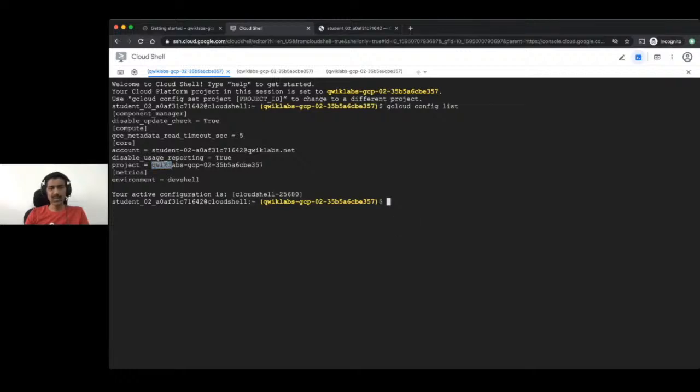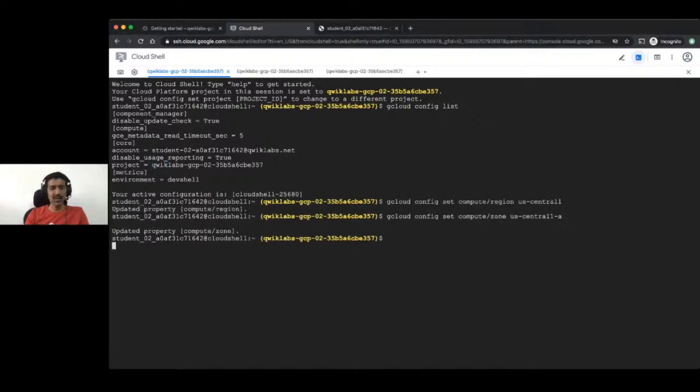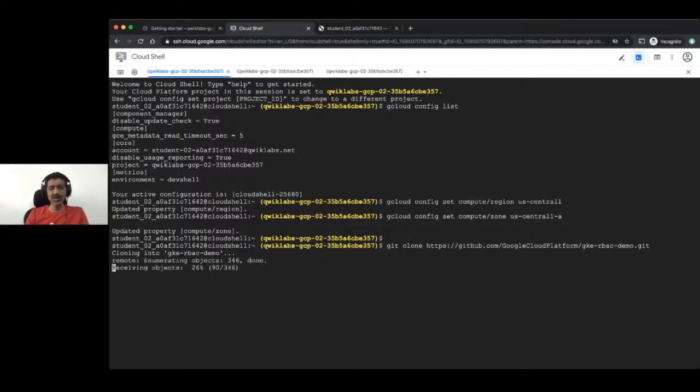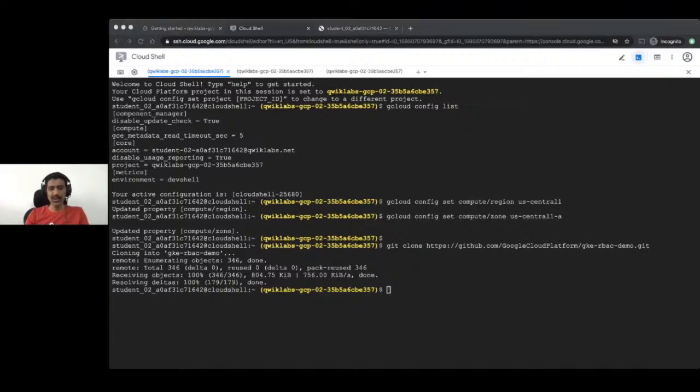As I said, I'm going to start a bunch of things, so let me do the setup for that. The first thing I need to do is set up my zone and the region. I've set it up for US Central zone and region, and then I'm going to clone the project here. I'm going to show you what is exactly contained. It's pretty much a Terraform script to do a bunch of things. I'll show you what the script is actually doing.